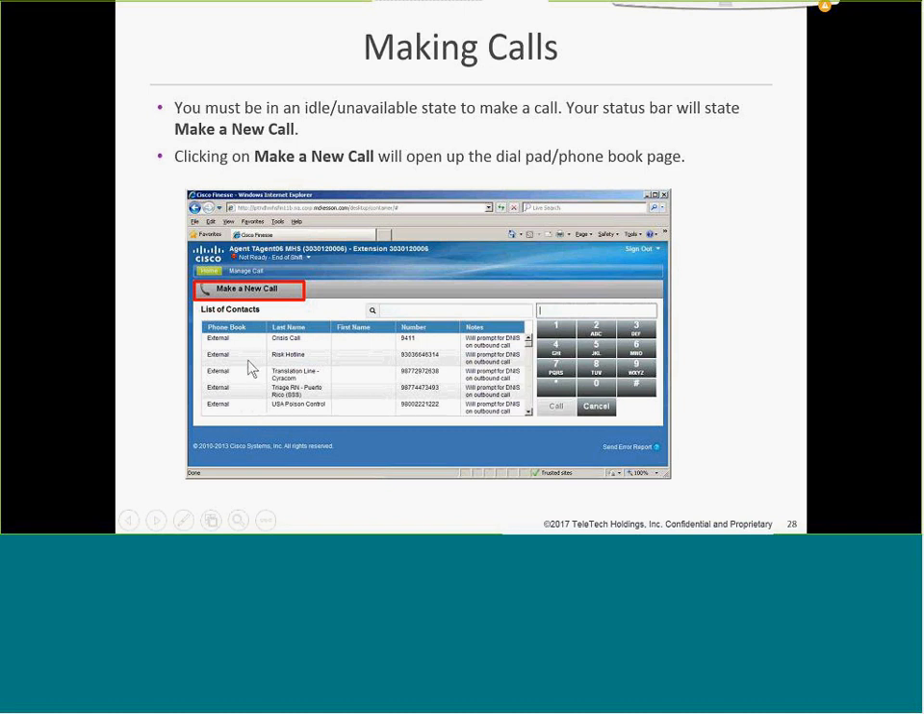This list of contacts is not editable by you personally. However, in the event that you come across a frequently called number that is not part of your list of contacts, you can let your manager know, and a ticket can be submitted to have that contact added to the phone book.